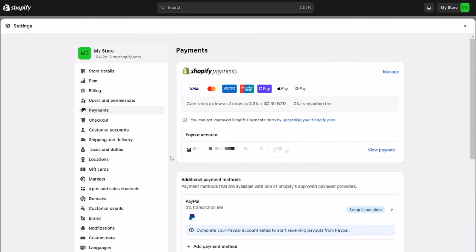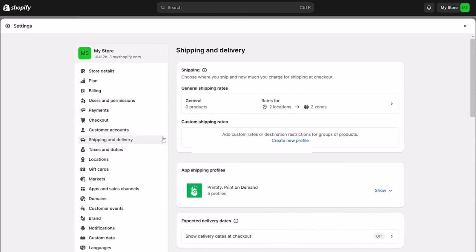We can now go ahead and configure our store shipping options. Now, usually this is a very technical process to set up, but thanks to Printify, it's actually surprisingly easy. So in the settings menu again, click Shipping and Delivery. Now, Printify has already gone and added in our shipping options for us, which is amazing. So you don't need to go in and set up shipping for each of them.